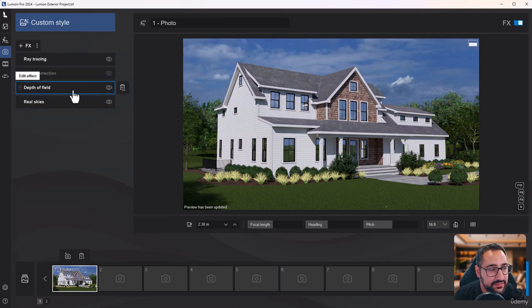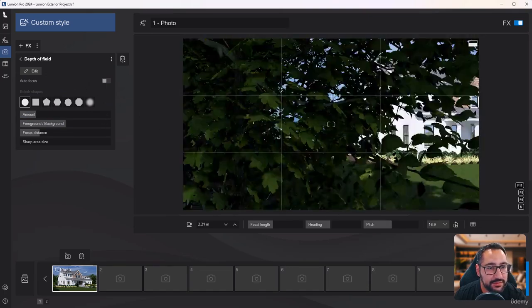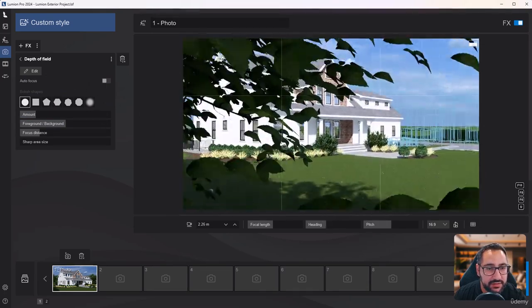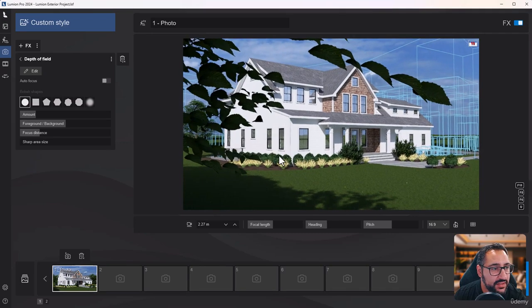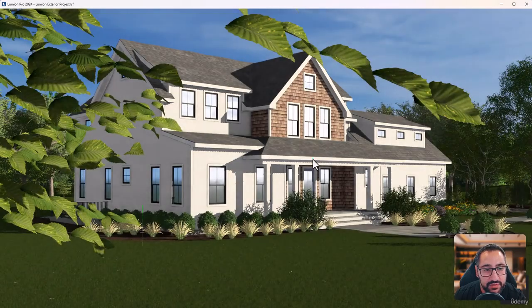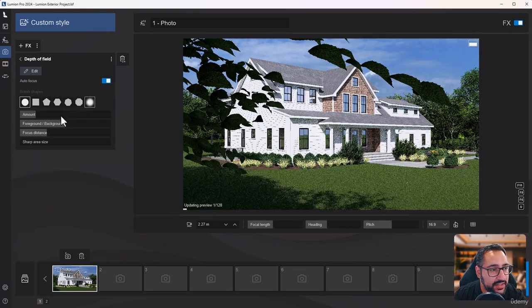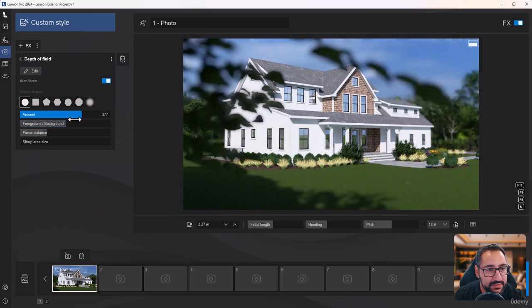The depth of field, if I go over here, if you're unfamiliar with what that is, let me show you an example. So I'm going to go up to here, okay, just so we've got some trees here. And I'm going to turn on autofocus and then edit. This is going to ask me, what do you want to focus on? I want to focus on the building, right? So I'll hit check mark. And now when I increase the amount of blur, see what's happening to the trees here?